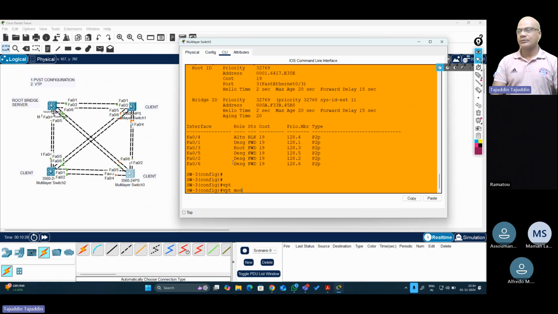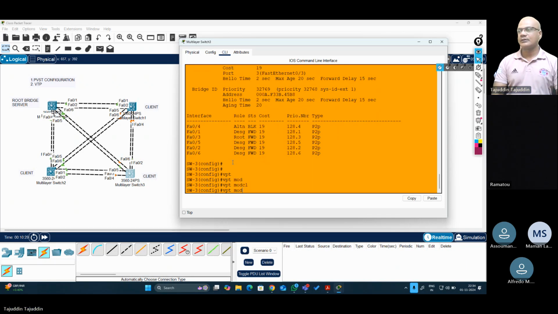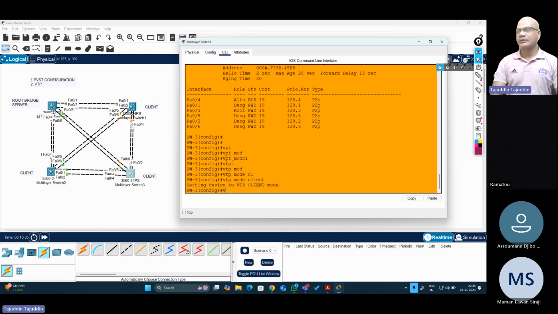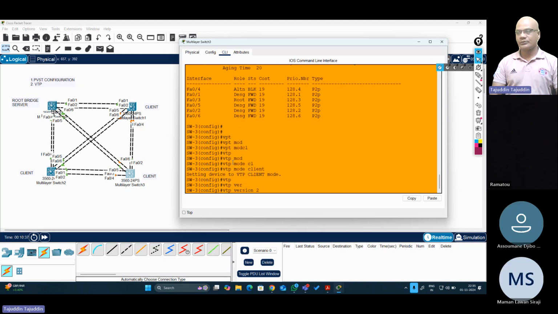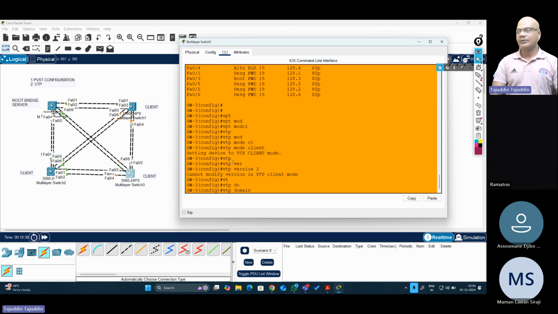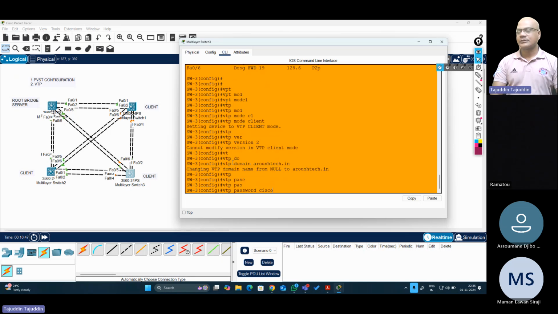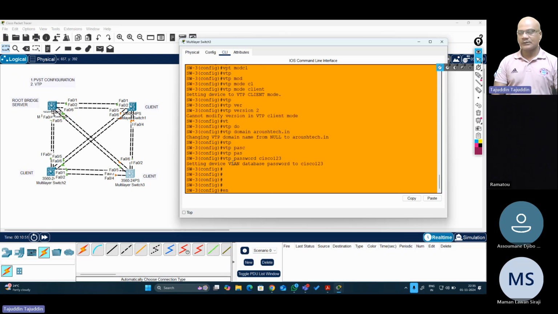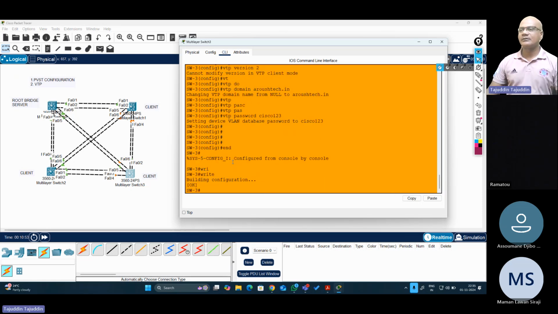So VTP mode client, VTP version 2, VTP domain aroushtech.in. Okay, so VTP password Cisco 123. Okay, exit. Then just save it. Better to save it.